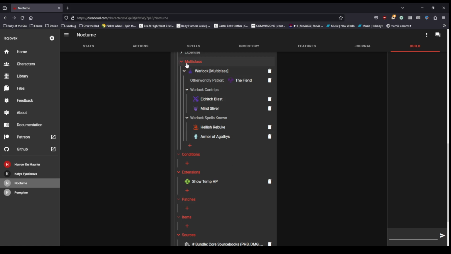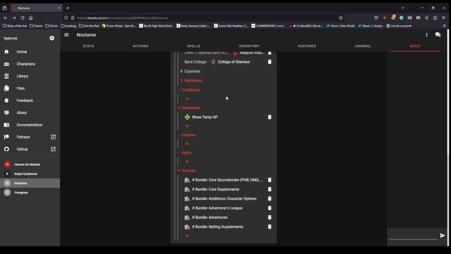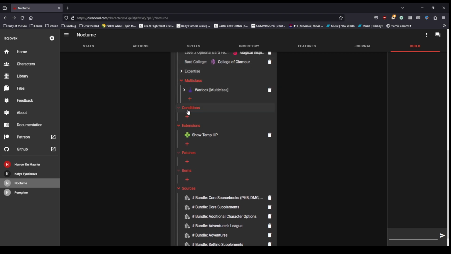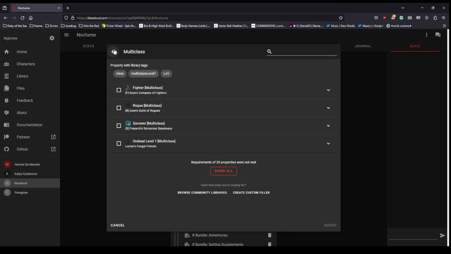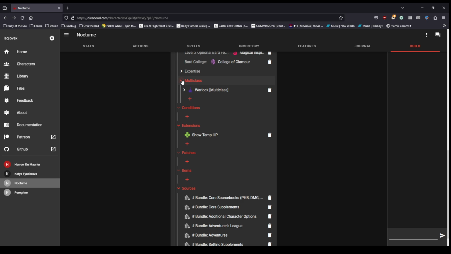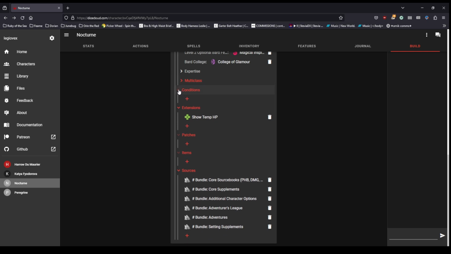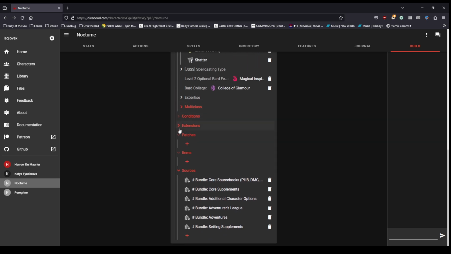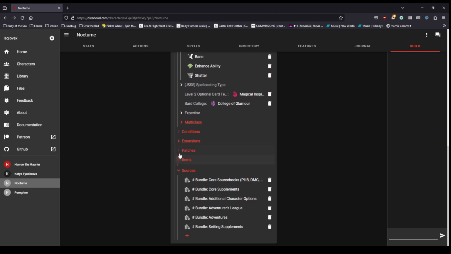So you can close this now because she is only multi-classed once. It has the red plus sign in case you want to add another multi-class, but we don't want to do that for her. So we can close that. We can close conditions. We can close extensions. We can close patches. We can close items.